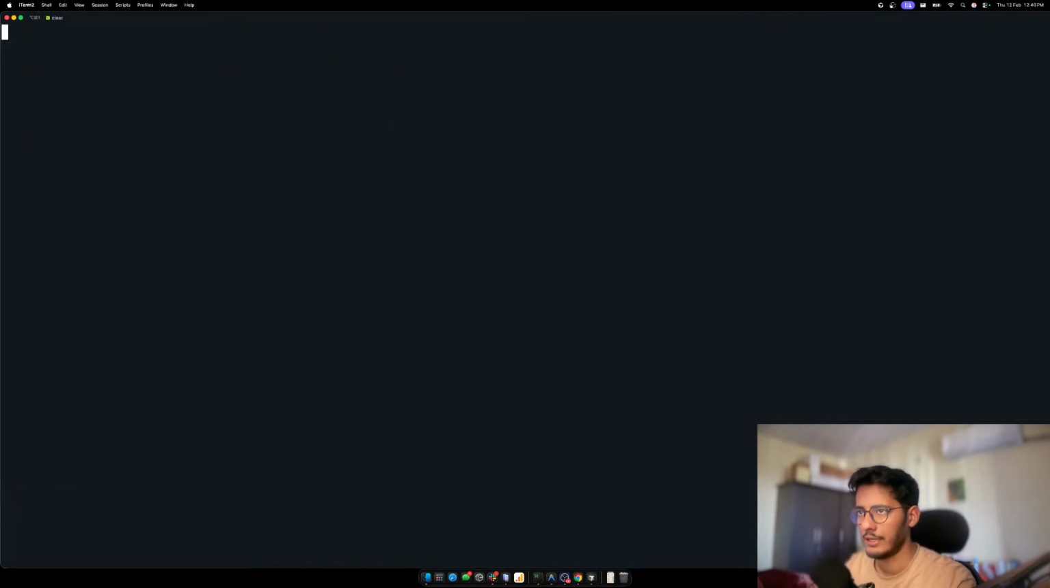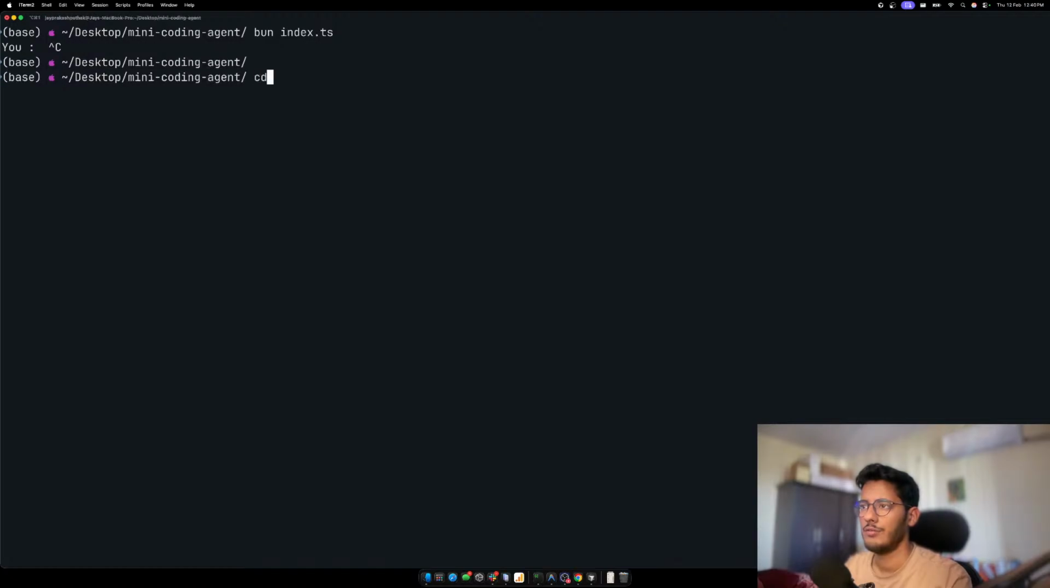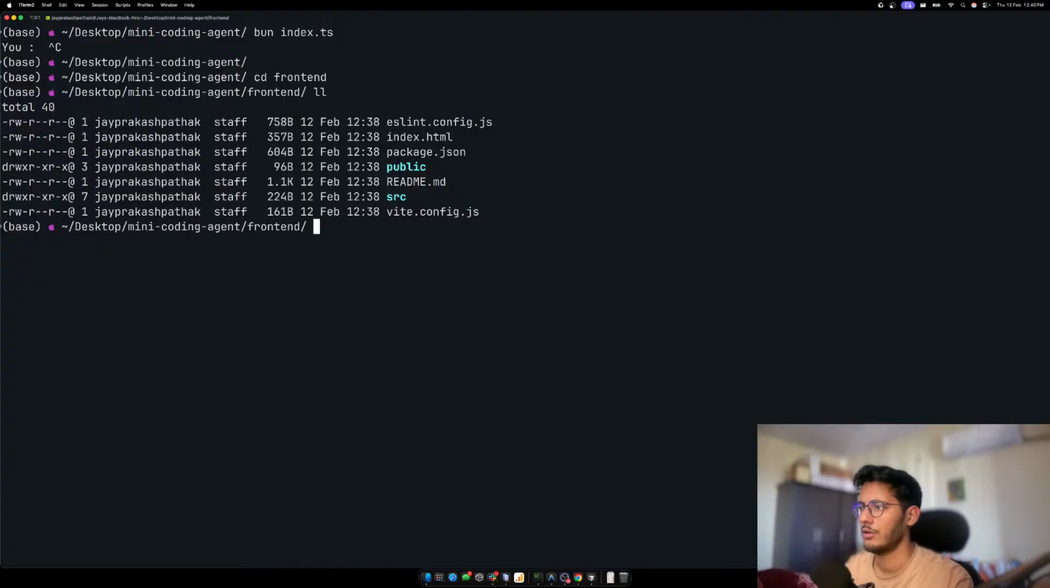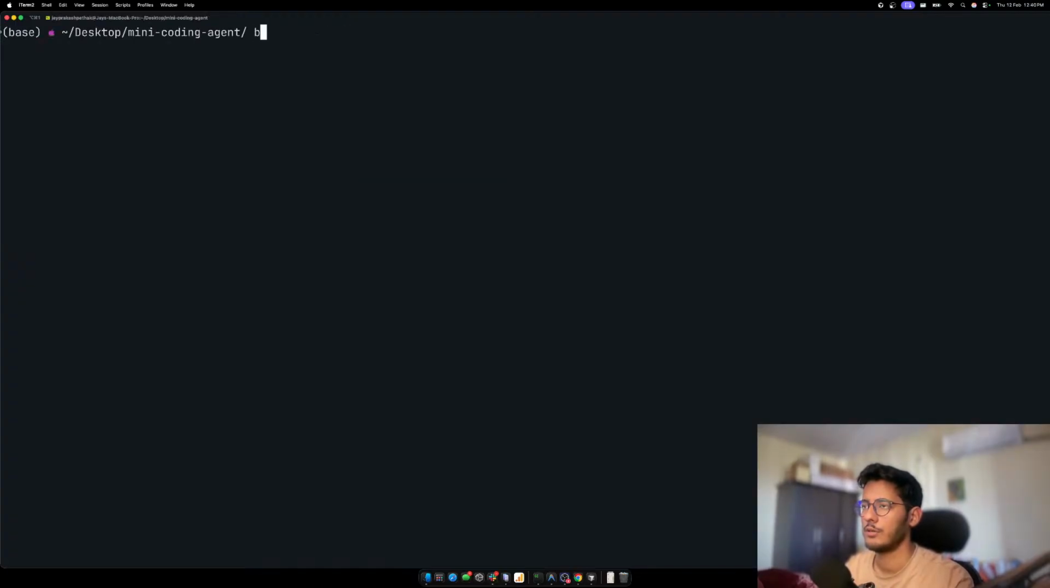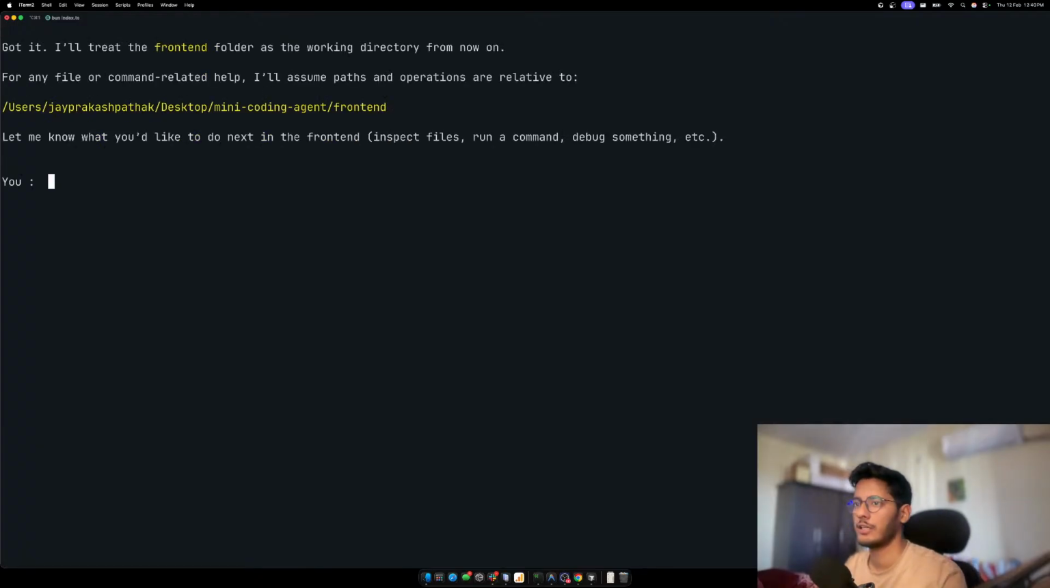So we can again try to do bun index.ts, and we can say we have a front end folder, right? Yeah, we have a Vite project. So I'll say bun index.ts. We have a front end folder. From now onwards, consider that as our working directory. Okay, got it. I'll treat front end as the working directory from now. Great. So we have a React project in that currently.